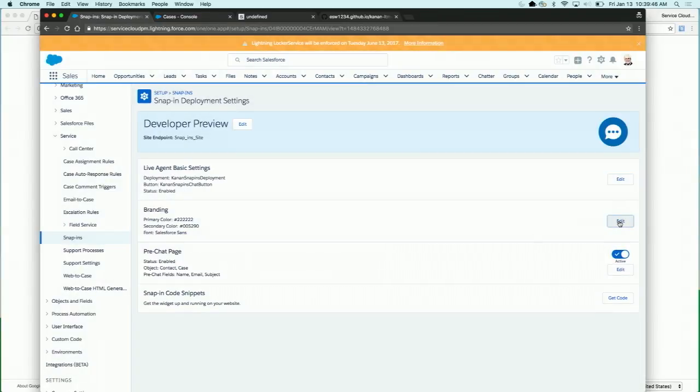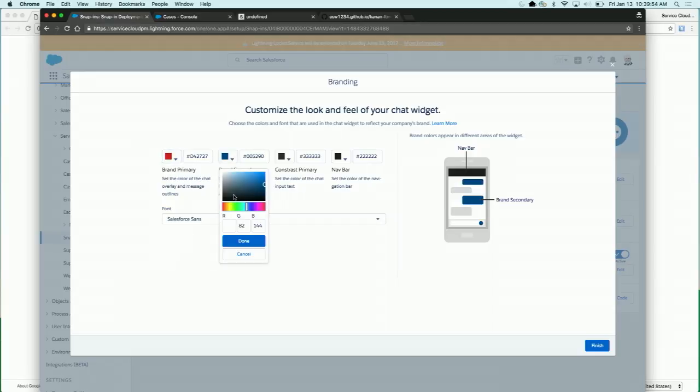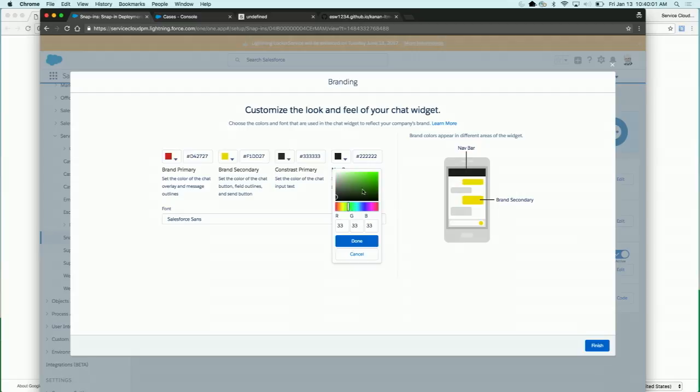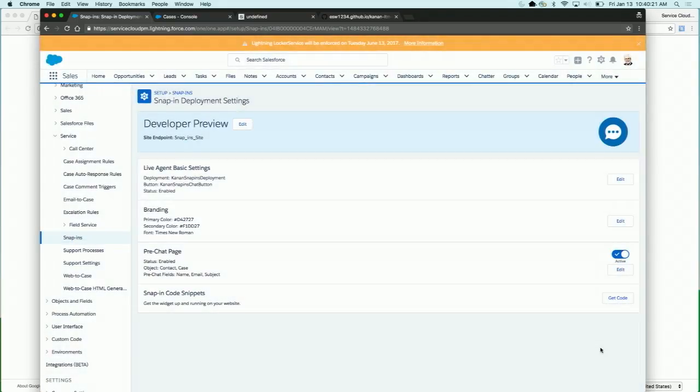Now, branding is, imagine I want red as my primary color, and I want to try the full rainbow, so yellow, and my nav bar can be, I don't know, green. And I'd point out that while this looks like pretty simple branding, it's a simple user interface that we're providing. Yes, which has the benefit of being easy. Right? That's exactly it. We want it to be super easy for our users to get up and running. And I'm going to hit finish.